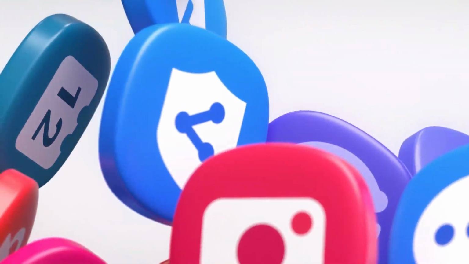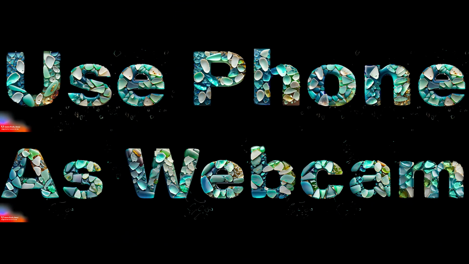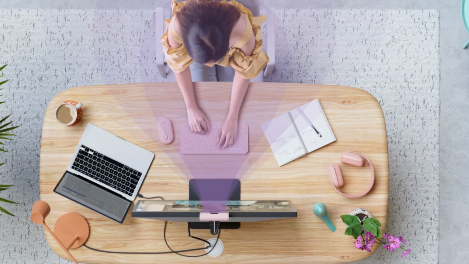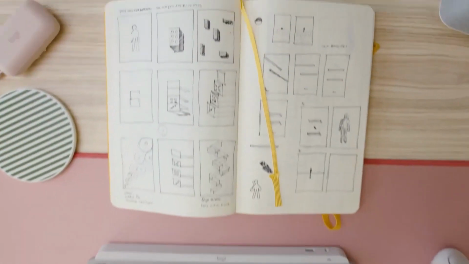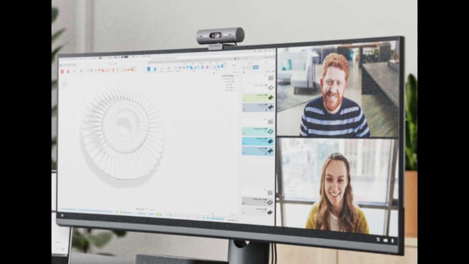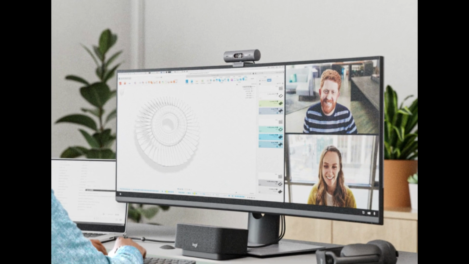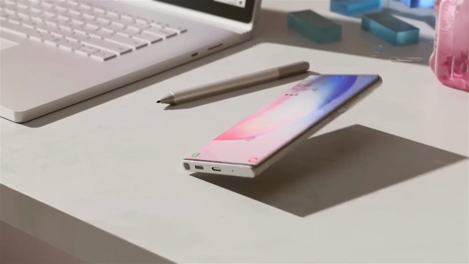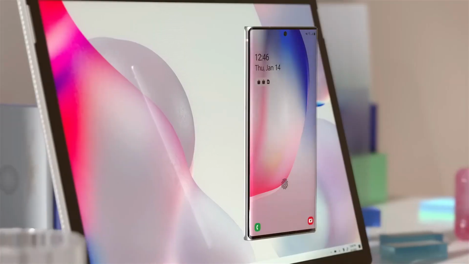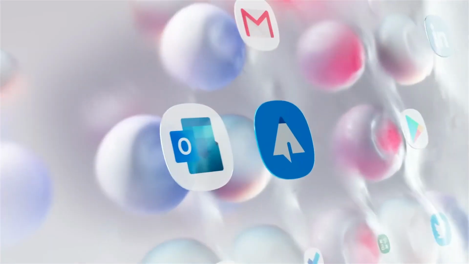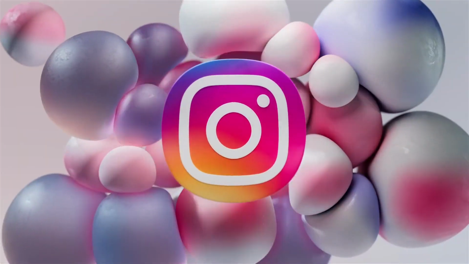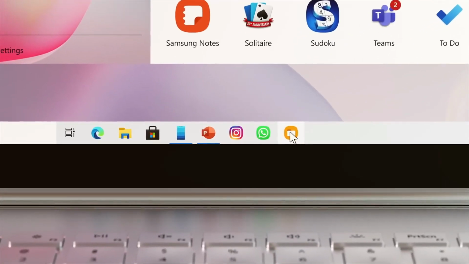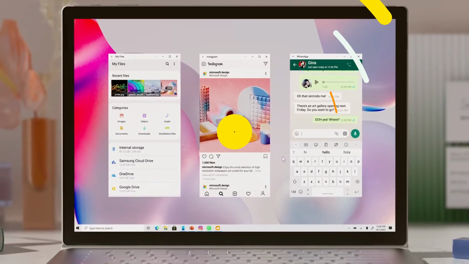Use phone as webcam. One of the major daily life features is to use your phone as a webcam for your PC. You don't need to buy an extra webcam just for a little time use, like a conference meeting or any other video call. You can use your phone by USB cable, just plug and play. In the last few years, Google and Microsoft have been trying to make a more user-friendly cross-platform experience between Windows and Android to make our daily life easier.